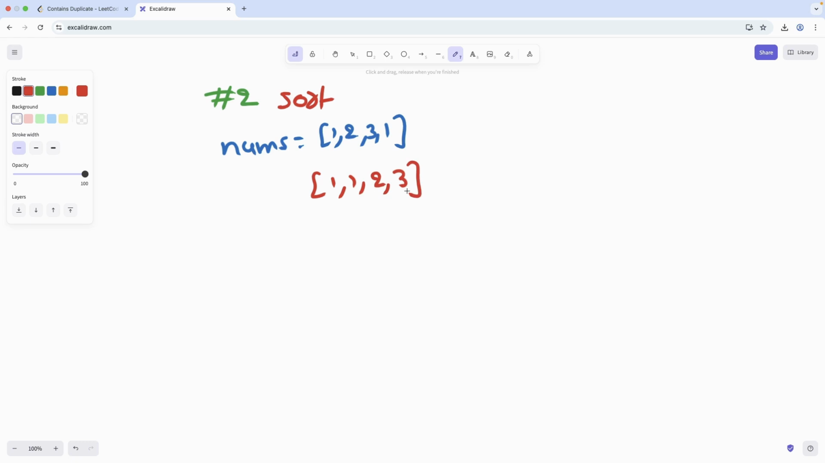So now how can we check whether this array contains a duplicate or not? Simply by checking the adjacent elements. Here, in this scenario, we are comparing one with one.